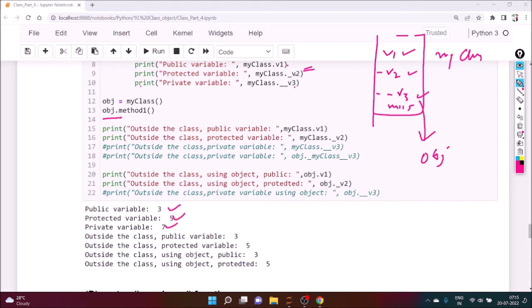Now outside of the class, for the public variable we can use MyClass.v1, and it will print 3. Using the class name, we can also access the protected variable. But using the class name, we cannot access the private variable. If you try to execute it, it will print an error message.